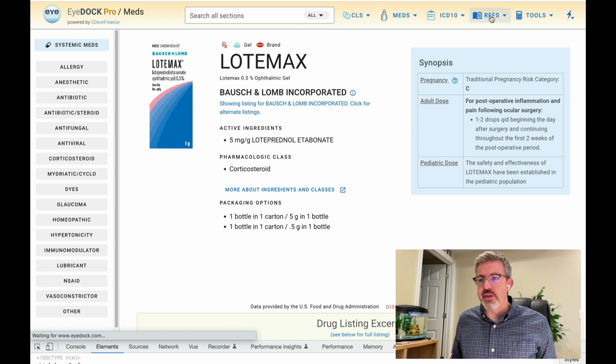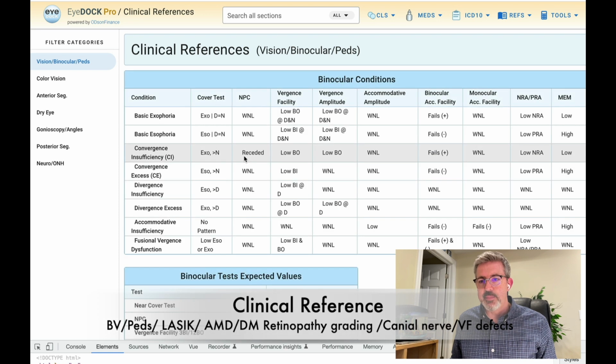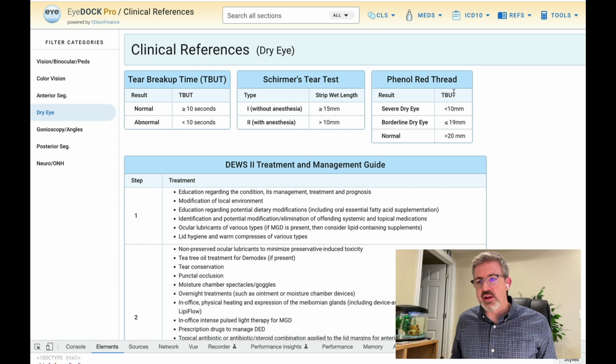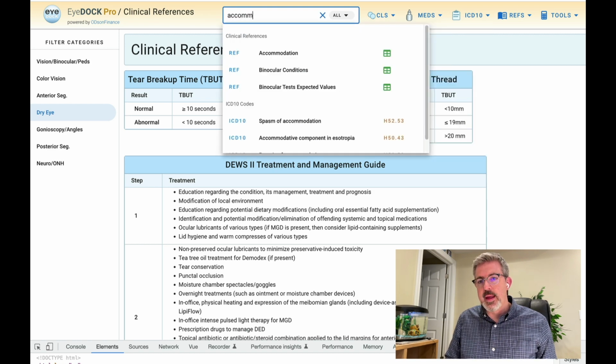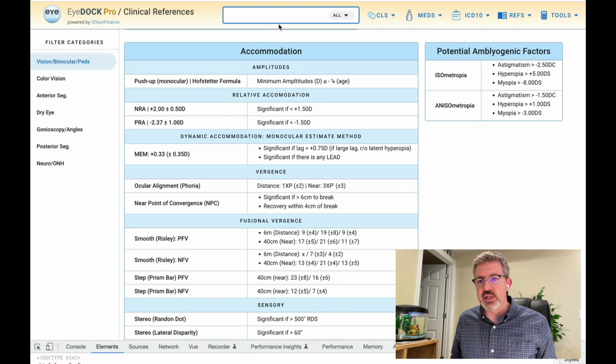Other reference items, there are clinical references. So these are largely tables of expected values or expected test results. So vision, binocular conditions, dry eyes, Schirmer's test, phenol red test, tear breakup time. You can search for these things too. So if I'm looking for accommodation, expected norm values, I can go right to that just by searching in the box at the top of the page here.